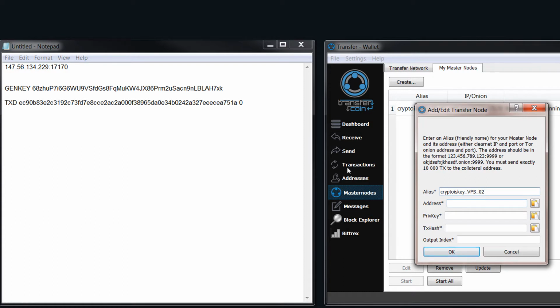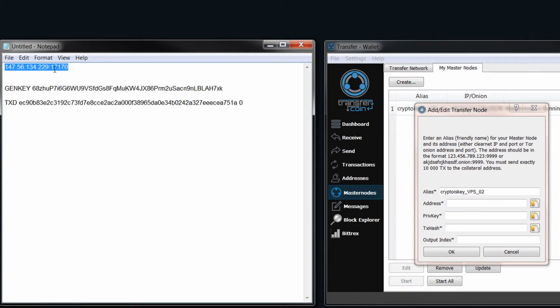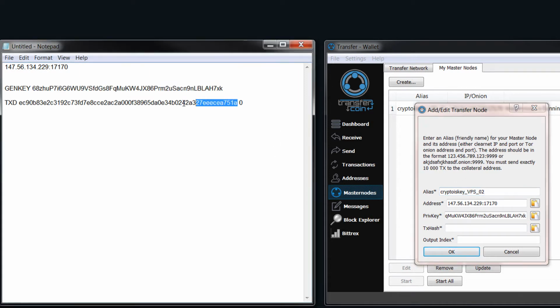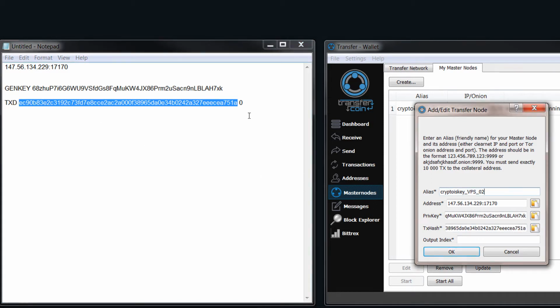Now the address is this, which is your IP address for your server, and the port, which is 17170. Just copy that and then click on this. That'll paste it in there. Now your private key, this is the Masternode genkey. Copy that, put that in there. TX hash, this is what we just got, not the 0 part, just this part here. Grab that, put that in here, and the output index is just this last one, just this 0. Put that in there, and then click on OK.